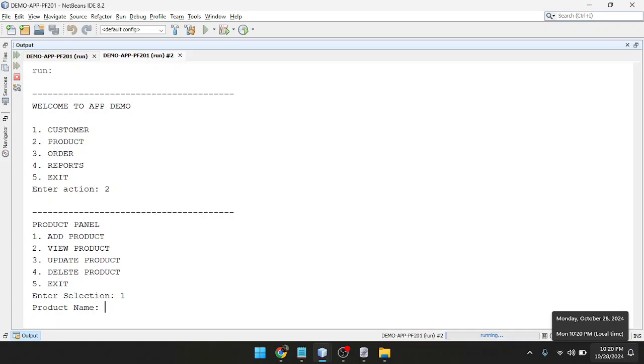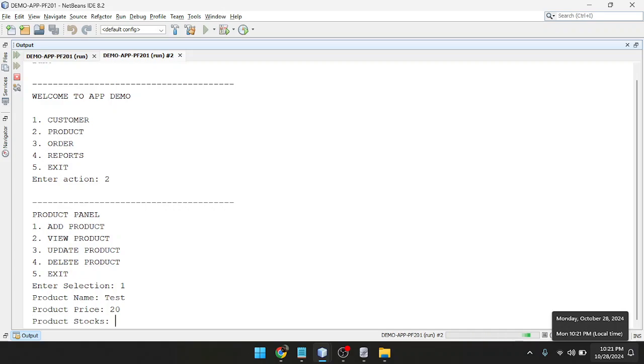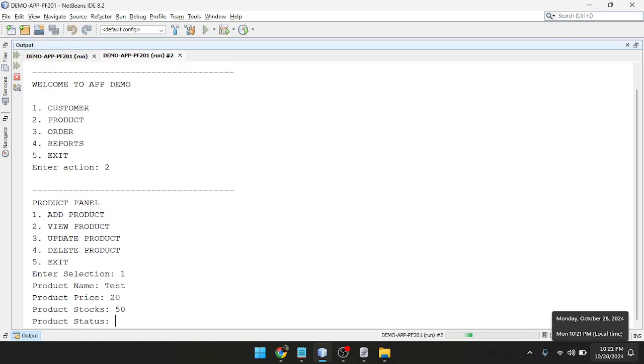Let's say candies, or that's so specific, or that's so general. Let's say corned beef or Star corned beef. Say product one, test product. Now the price is 20, the stocks is 50, and it's available for the moment.